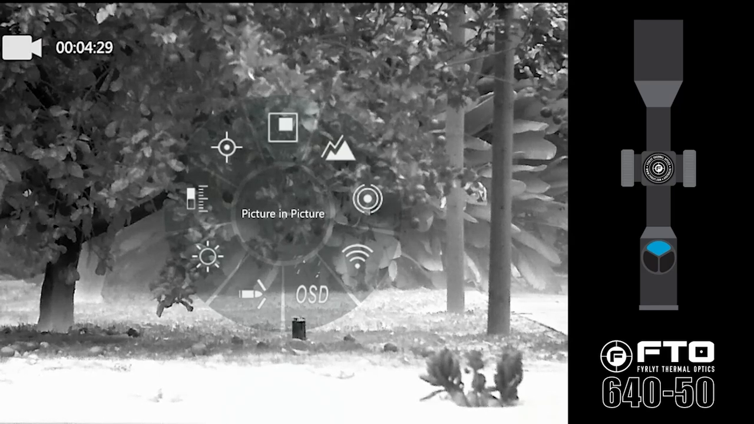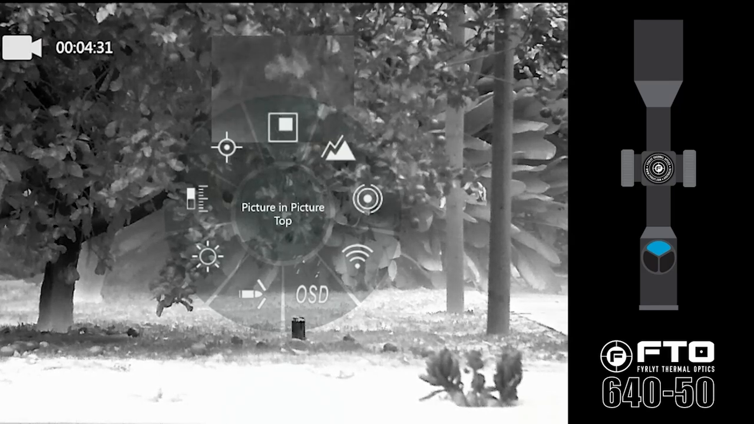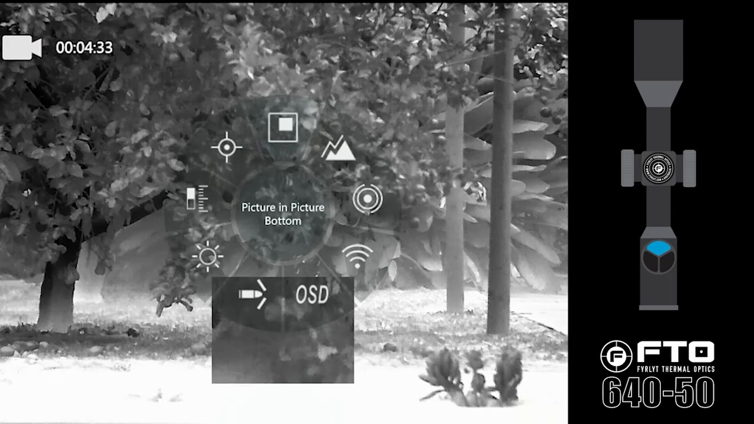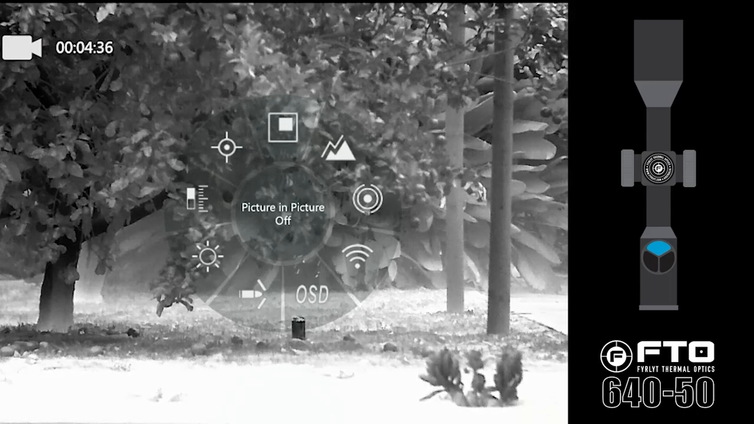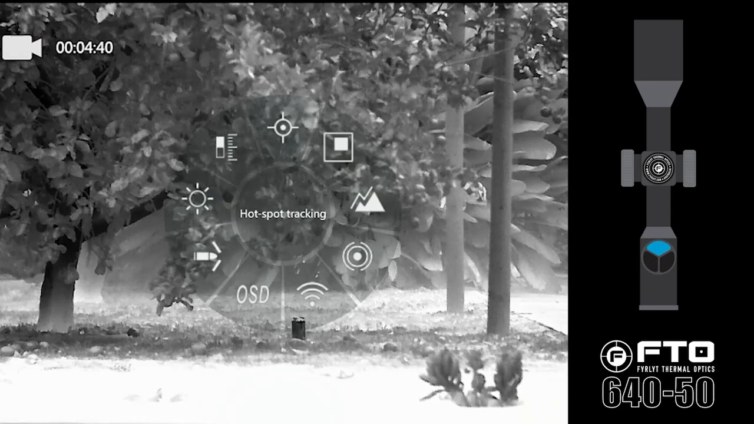Picture in picture, hit the button, rotate the knob, pictures at the top, pictures at the bottom, and back to off. Hotspot tracking. Here we can set hotspot tracking to on or off.